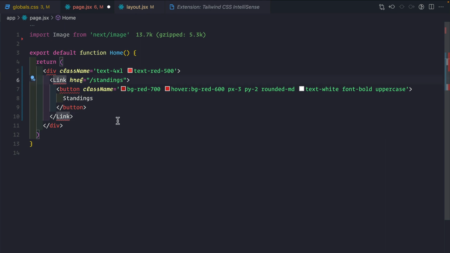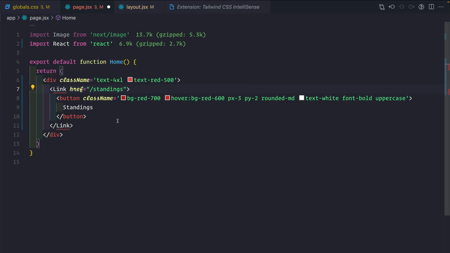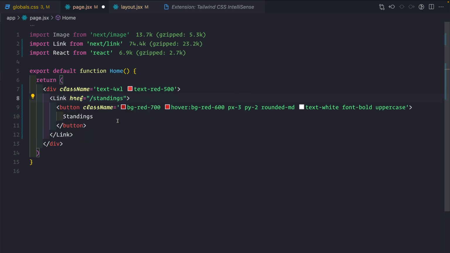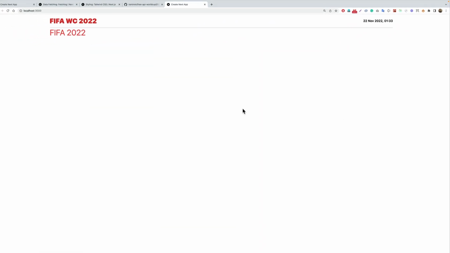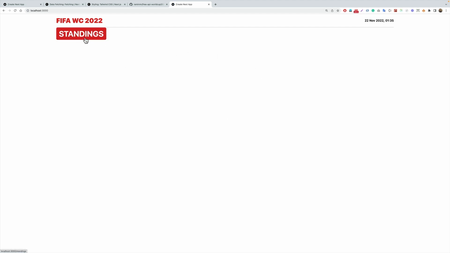And of course we need to import Link. Firstly, we need to import React from React, and then we need to import Link from next/link. And now we have a background color on our button, that is red-700. And if we hover over the button, we are providing it a background color of 600. Then we have the horizontal padding of px-3, which computes to be 12 pixels left and right, and py-2 that computes to be 8 pixels top and bottom. Then we have a rounded border radius of 6 pixels, and then we have text-white, font-bold, and text is uppercase. So if we save this and reload the application, we see that we are getting this Standings button here.